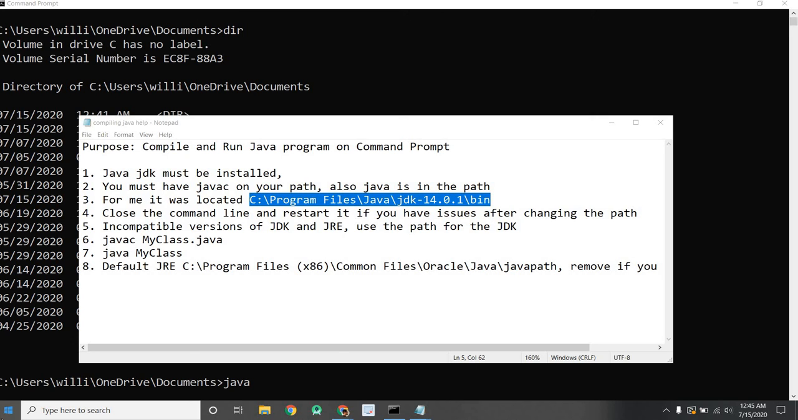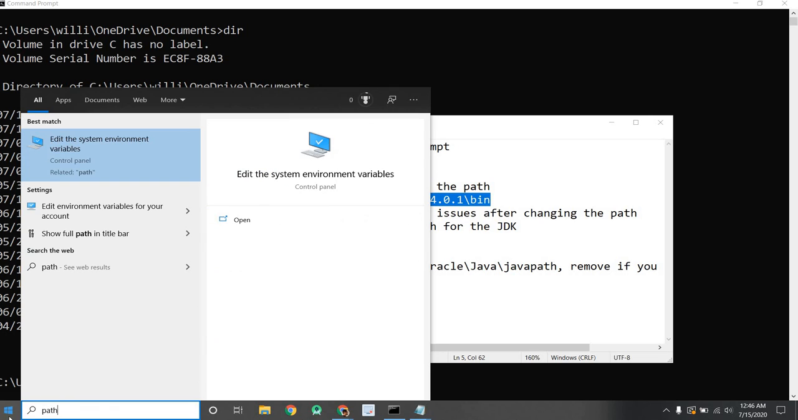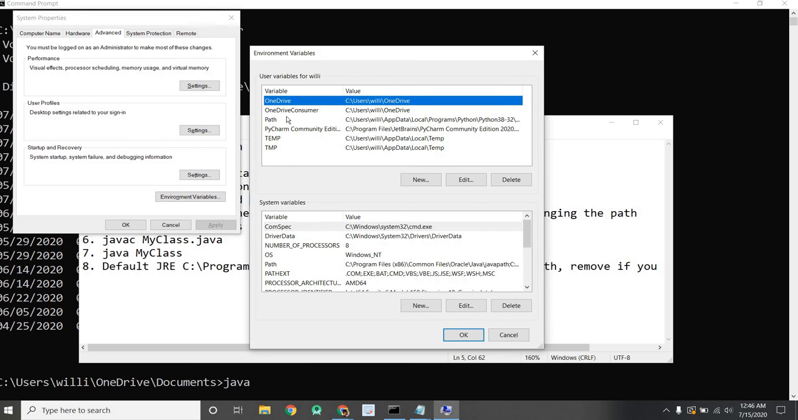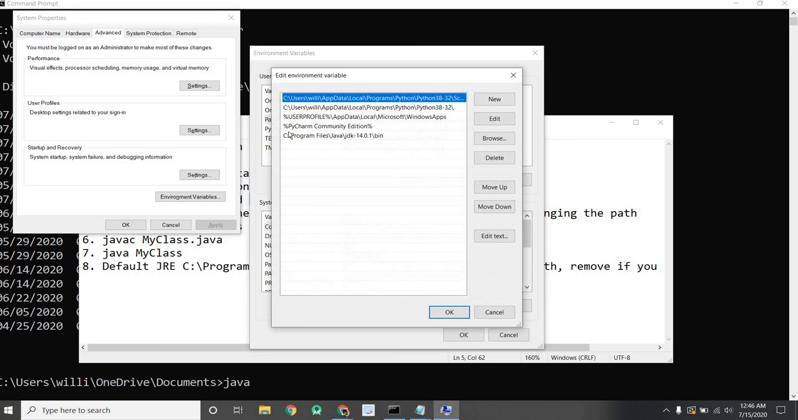Okay? So the way that you can check that is if you type in path here on the menu, hit enter, it'll be one of your environmental variables. So if you see here, it says path. You can go ahead and go to edit, and you can see it right there. So C, program files, Java. Obviously, this contains my path.